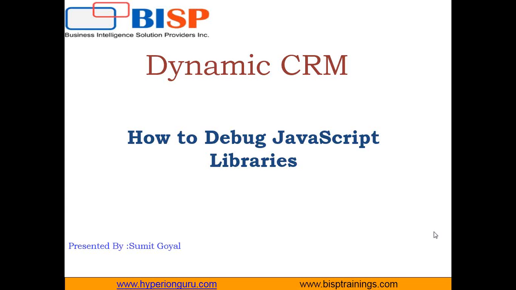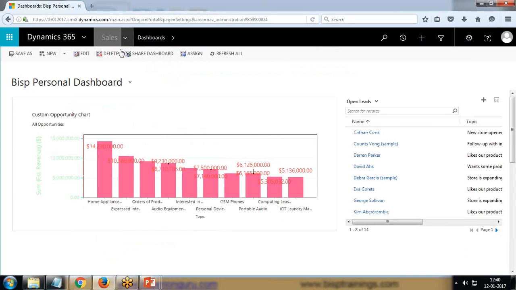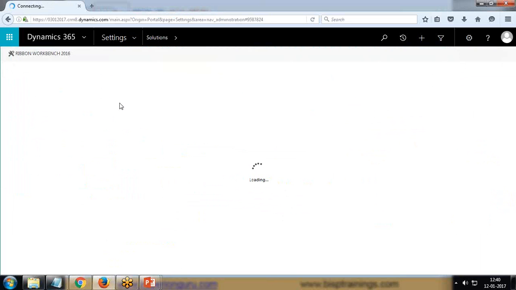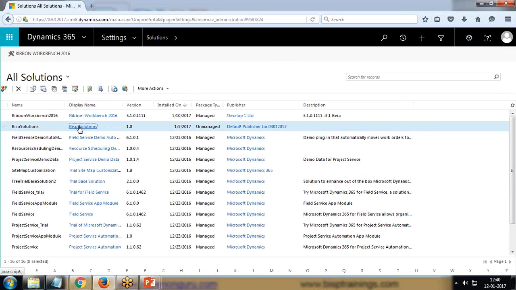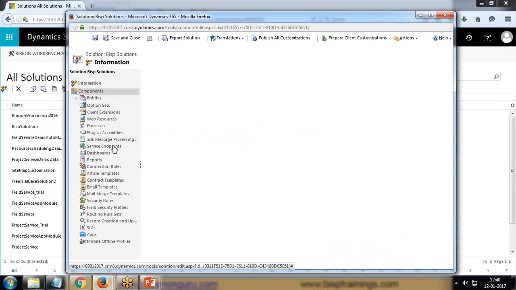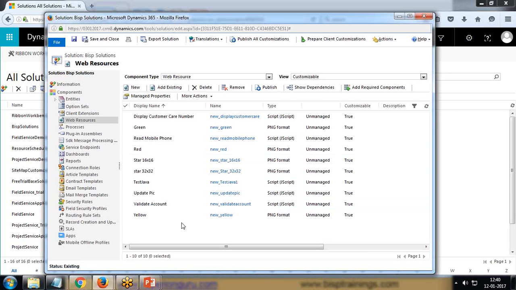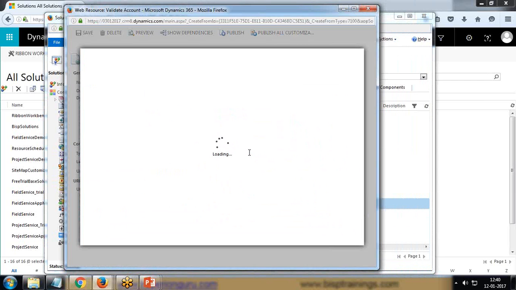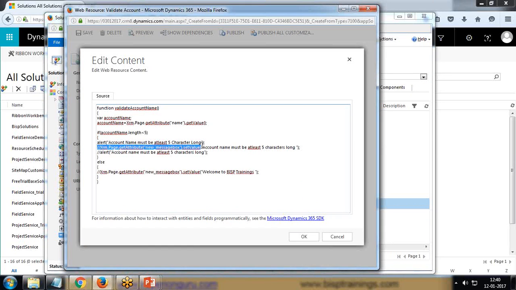So let's check the scenario and then we'll see how we can debug the JavaScript libraries within Dynamics CRM by using a simple browser. First of all, let's switch to the Dynamics CRM org and here, the script library which I have created, I'll go to solution. Let me show you the JavaScript which I would like to test. Under web resource, there is a JavaScript, and the code in this JavaScript is verifying that if the length of the account name is less than 5, it will throw an alert message that the account name must be at least 5 characters long.